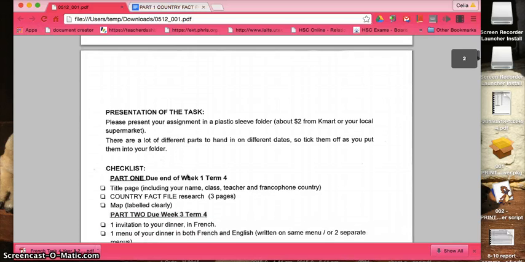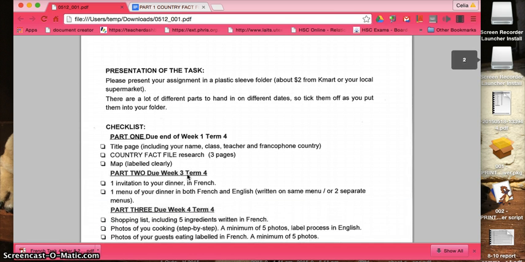So the presentation of the task is to present all of your information in a plastic sleeve folder. There are lots of different parts to this assignment, so we've created a checklist here for you to use as a guide and to tick off each section as you complete them.